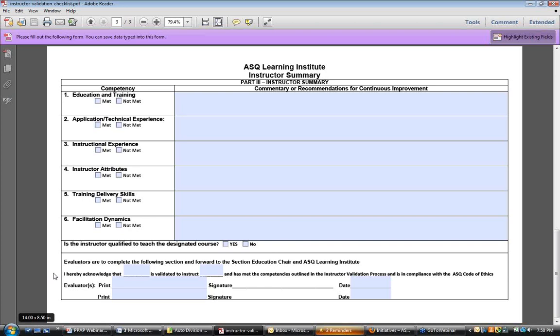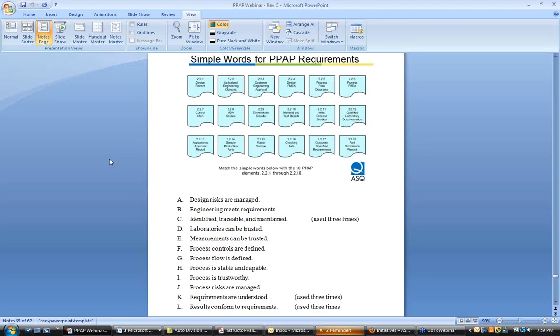And the intent would be to have you identify, in a classroom, you'd actually put a, well, gosh, design risks are managed. That ties in to design FMEA, so you'd put the letter A right here. And then you have some of these that are used 3 times.